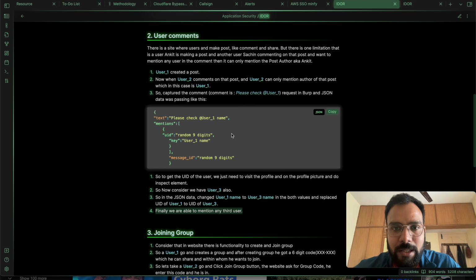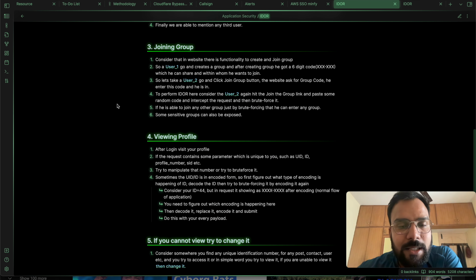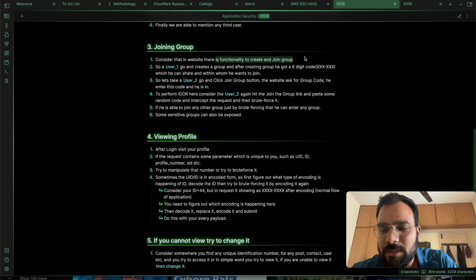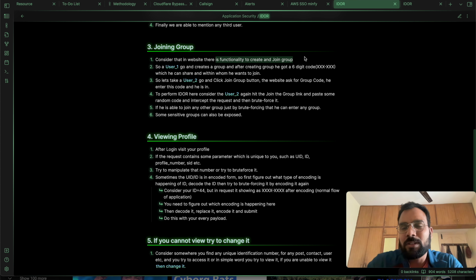So let's move toward our third element. Our third functionality that we are going to discuss today is joining a group. Consider that there is a website with a functionality to create and join a group. Simply like WhatsApp, take the example of WhatsApp, you go and create groups, and you can provide a link to join that group.